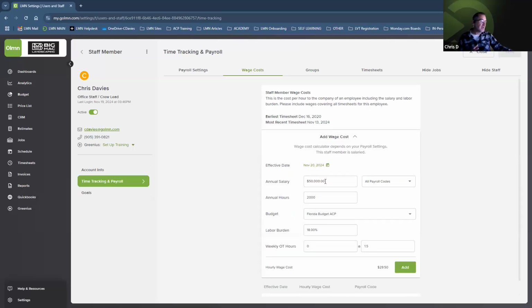So what you need to do is add in your wage cost. Here I would enter what that individual's salary is or what their hourly rate is, whatever the case may be. What date was it effective? How many hours they work on an annual basis. Again, you can use your budget's forecasted man hours, another feature that budget will help you with. The budget will also let you know that you're using your 2024 fiscal budget, which will then capture what your labor burden expenses are, or what your markup needs to be for your actual expenses, and how many weekly overtime hours Chris normally works.